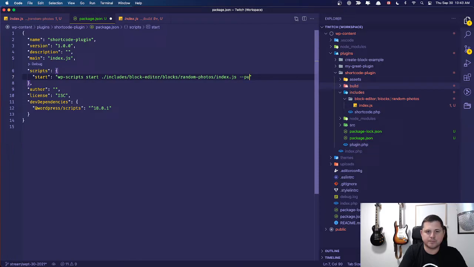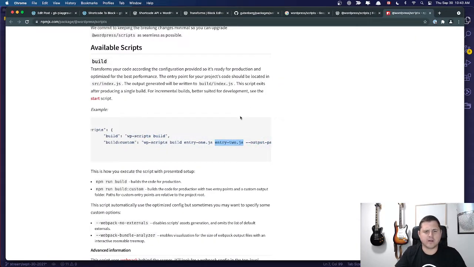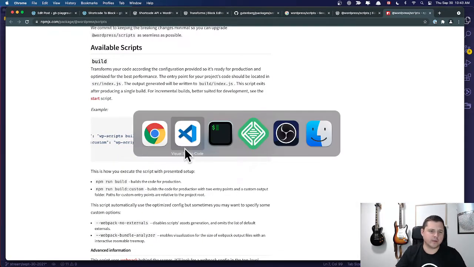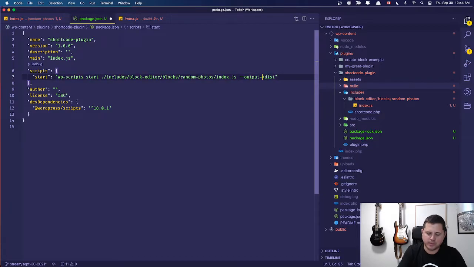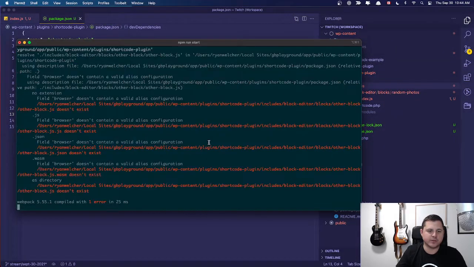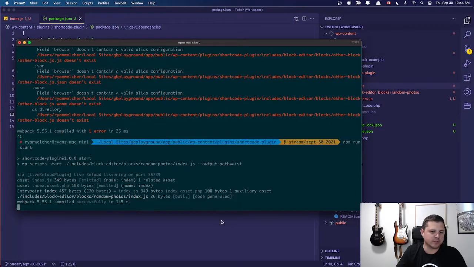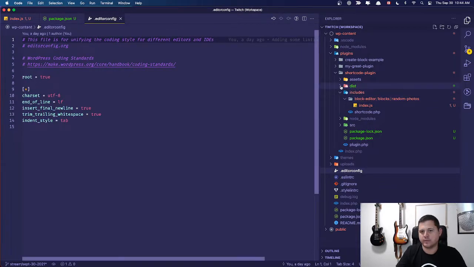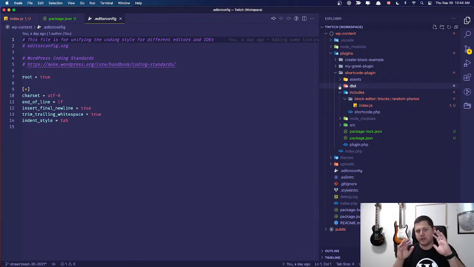Incidentally, you can also pass output. I think it's output, and you can say, for example, I think that's how you do output path, output dash path. We did this and we got rid of our build folder. This should actually put it in a dist folder. Put it into a dist directory. So you can see the WordPress scripts package is pretty powerful. You can convert things, you can make it work however you want.